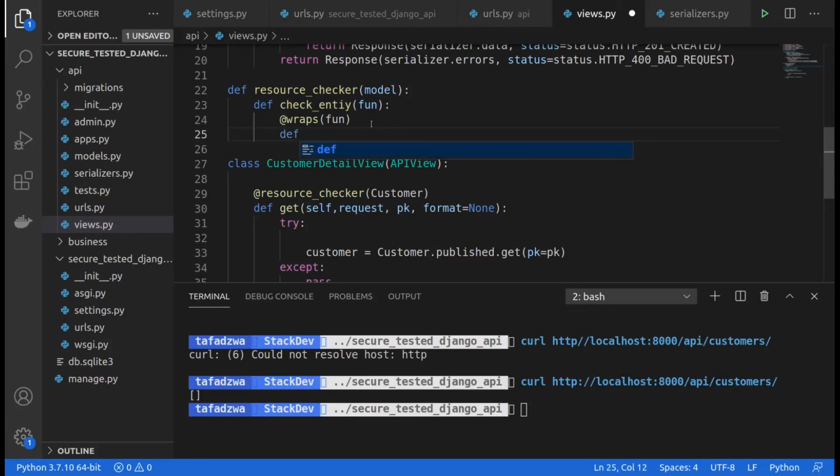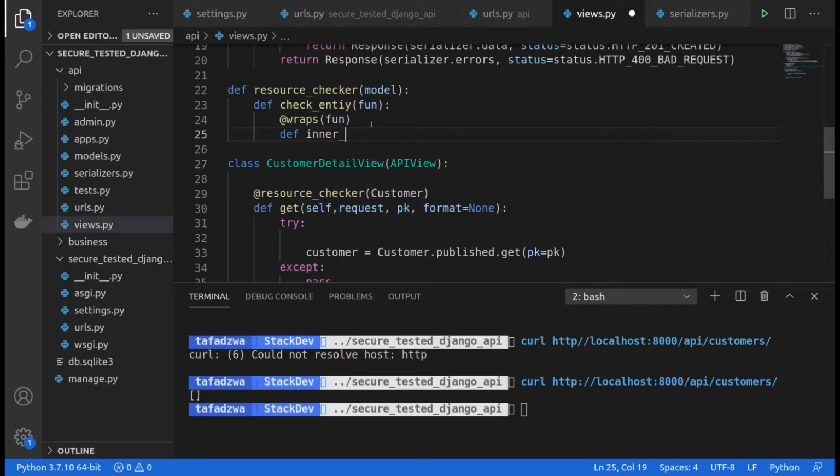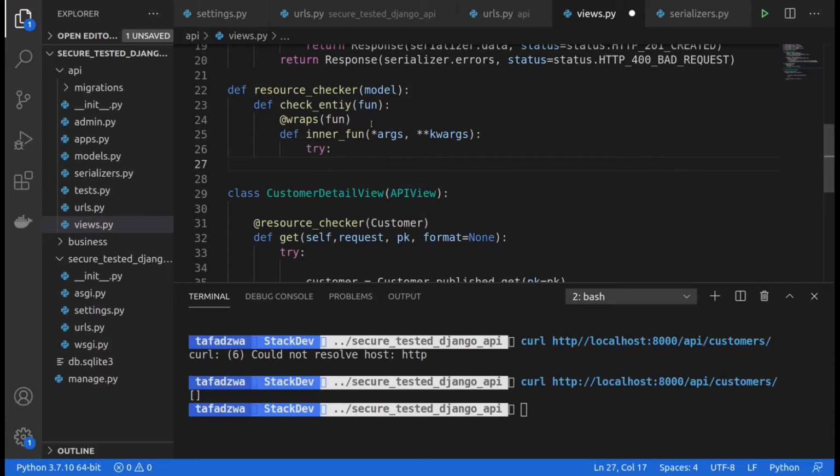So what we're simply going to do here is say def, then we'll declare another function called inner function. Then this inner function is going to take some arguments and some keyword arguments. So what this inner function is going to do is implement our try except things. So let's simply go ahead and define a try, then we simply want to run the function.